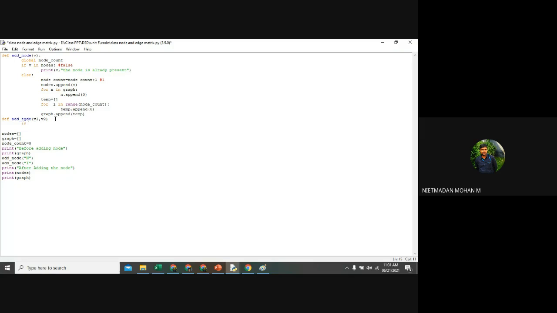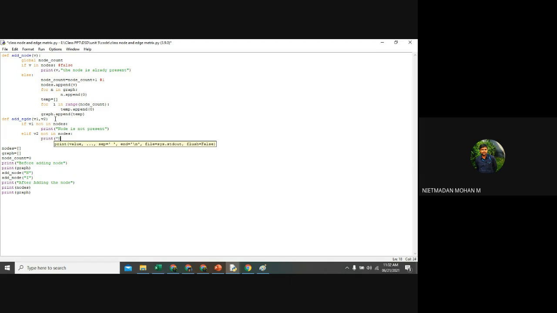If again I am going to check one of the conditions, you just find out what the condition is. If v1 not in nodes, then I want to print the message: node is not present. Else if v2 not in nodes, then I want to print the message: node is not present. If both conditions are false, then I want to go with the else statement. So what do these three lines belong to? Can you tell me?